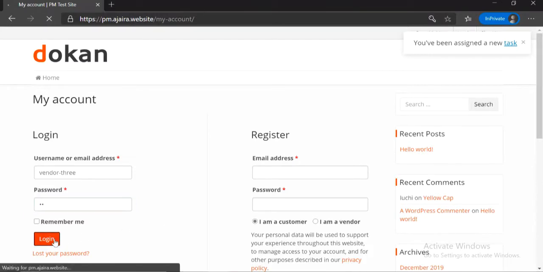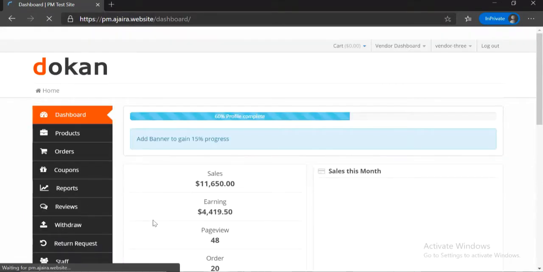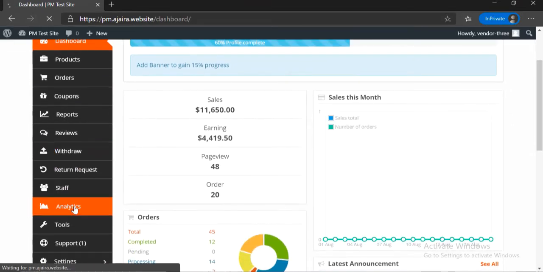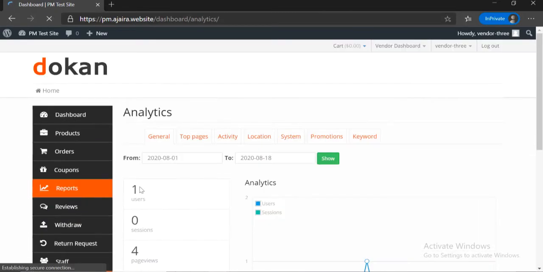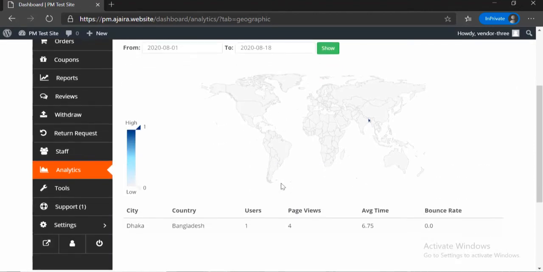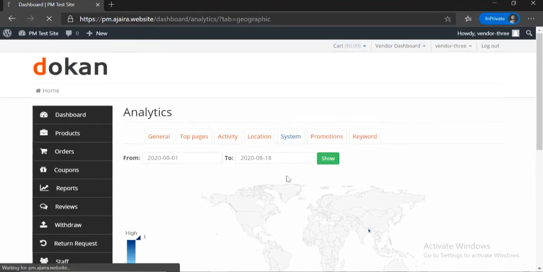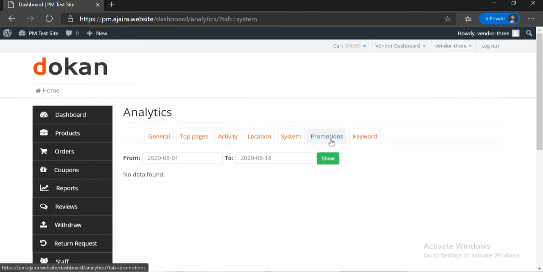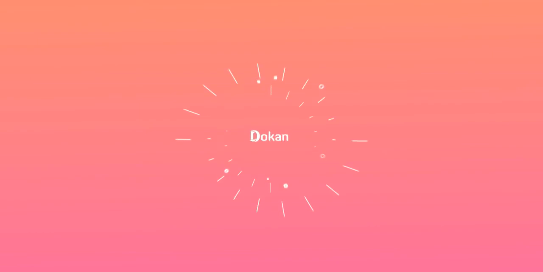When a vendor logs into their personal account, they will be able to view the analytics from their dashboard. Go to Analytics from the Vendor dashboard. And there, you will be able to see general statistics, top pages, activity, location, system, promotions, and keyword used to search for a vendor store. And that is how you can set up the Dokan Vendor Analytics module.